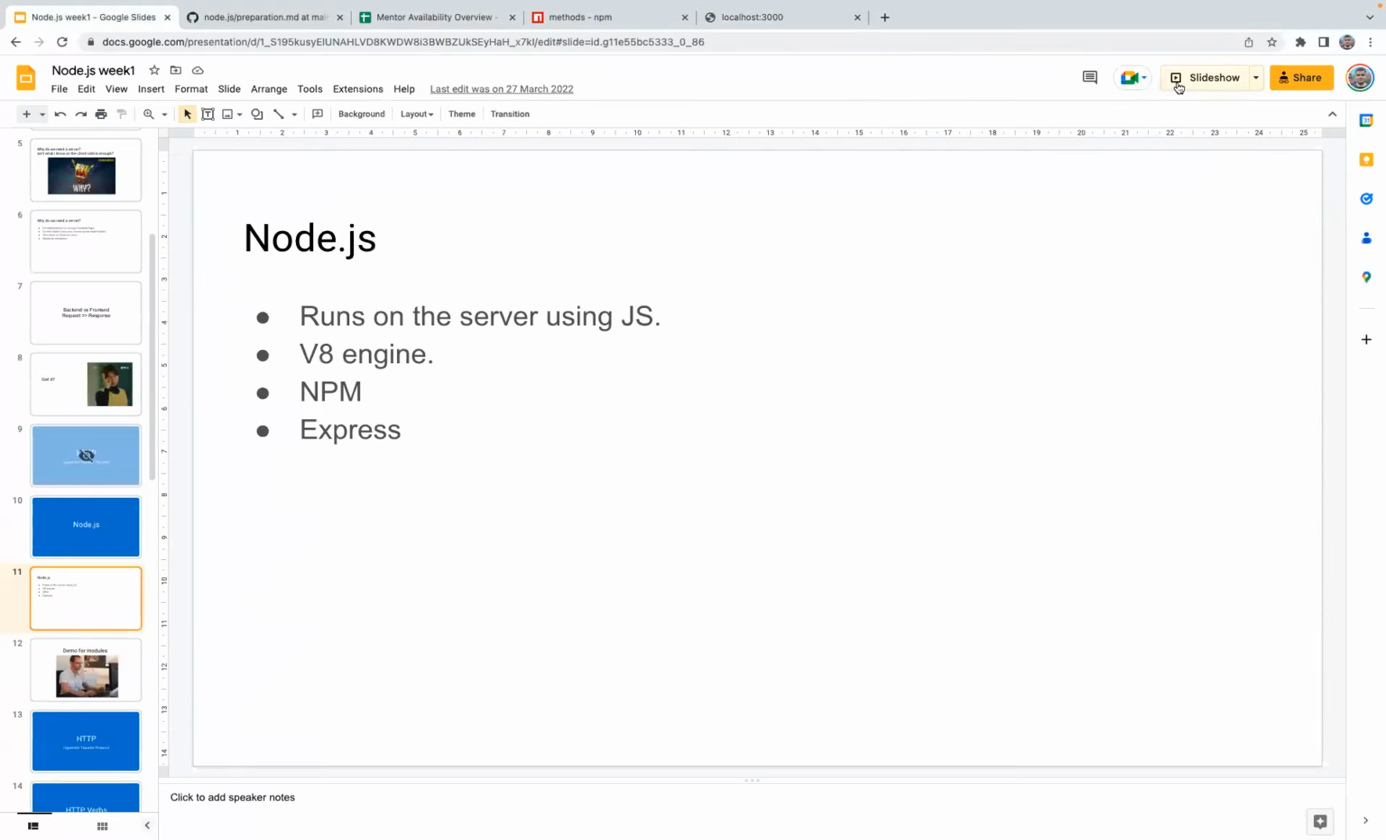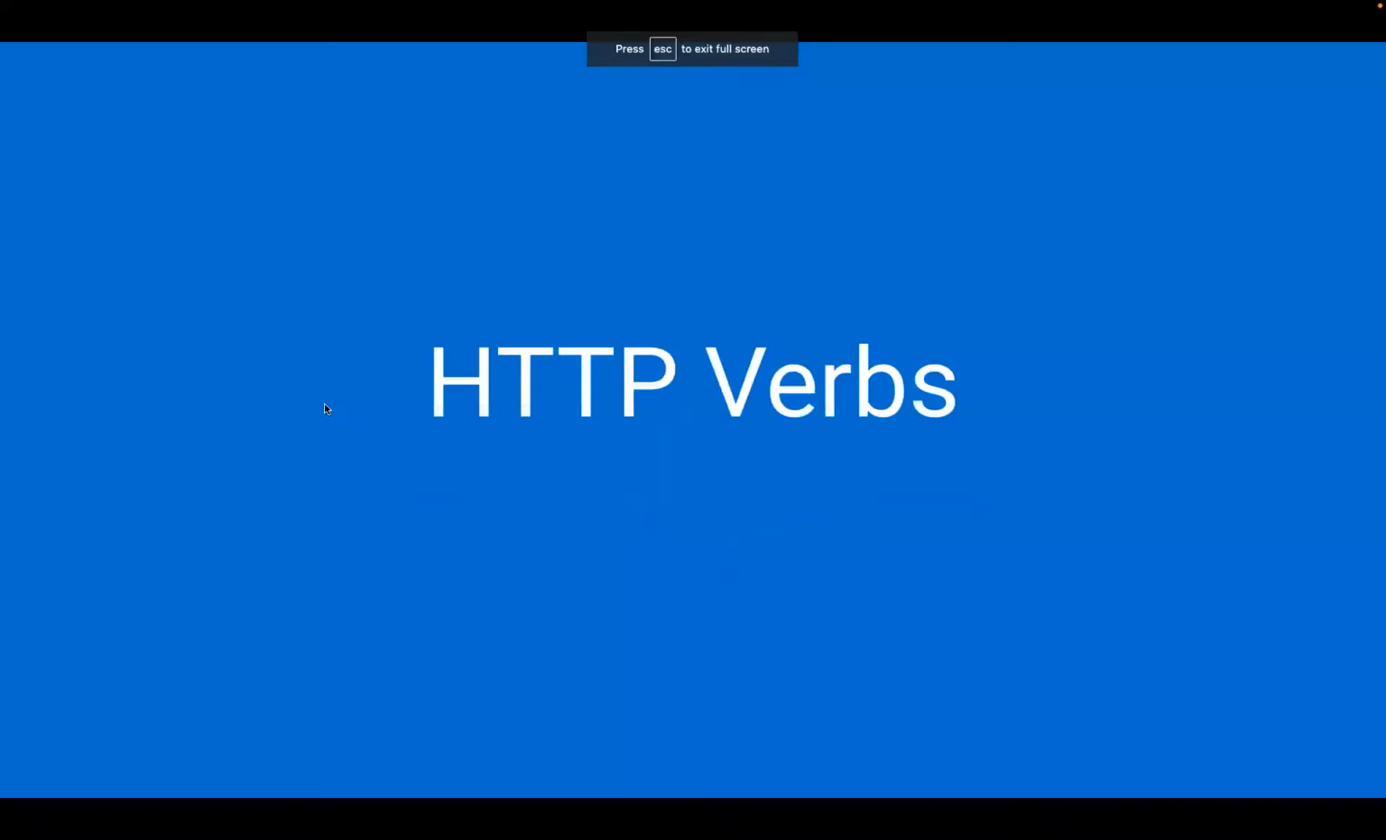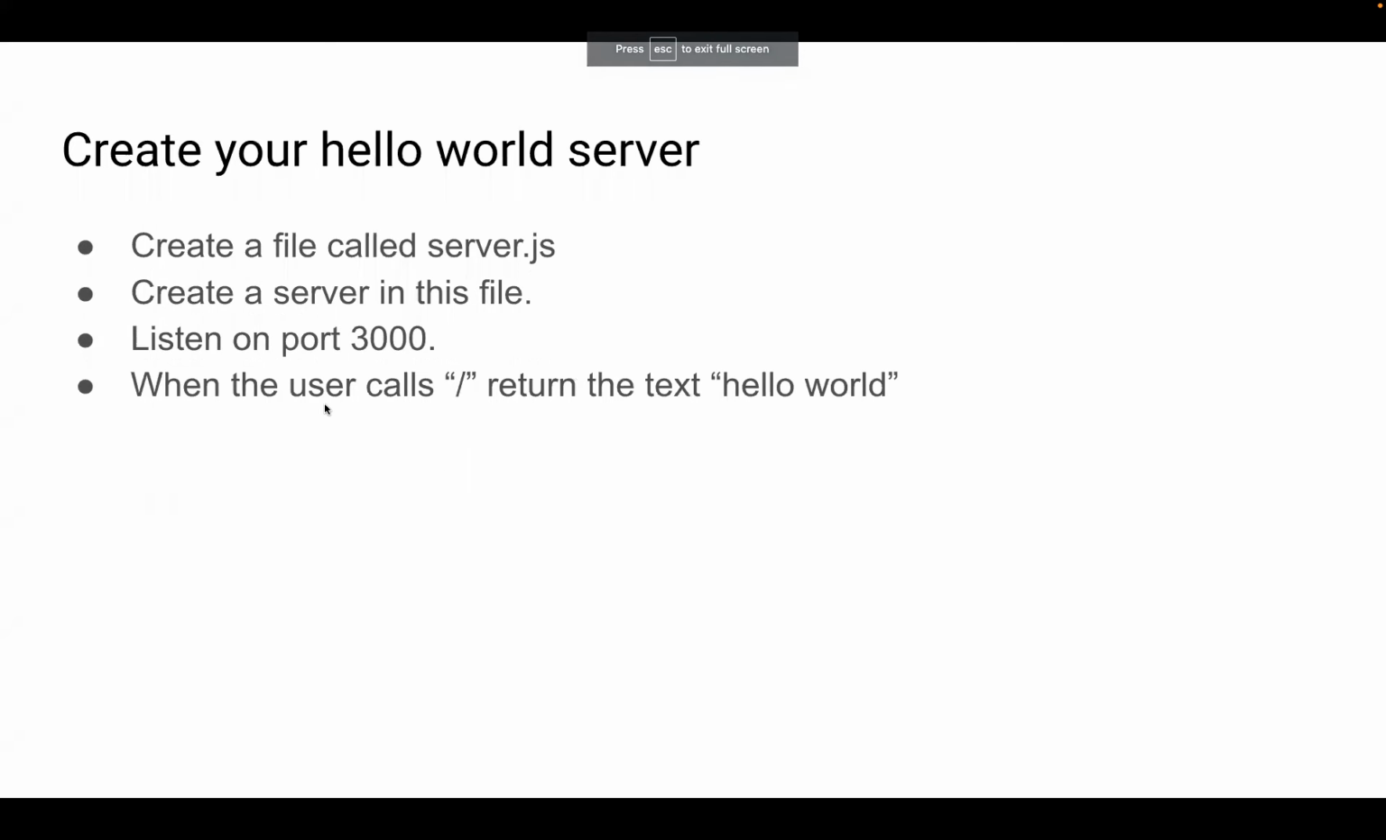All right, then it's time for your first exercise. So create your first server, npm init. Then you listen on port 3000. And then when I call the main address, like just slash, you return hello world. So let's see. And we will be around to help you if you have any questions.